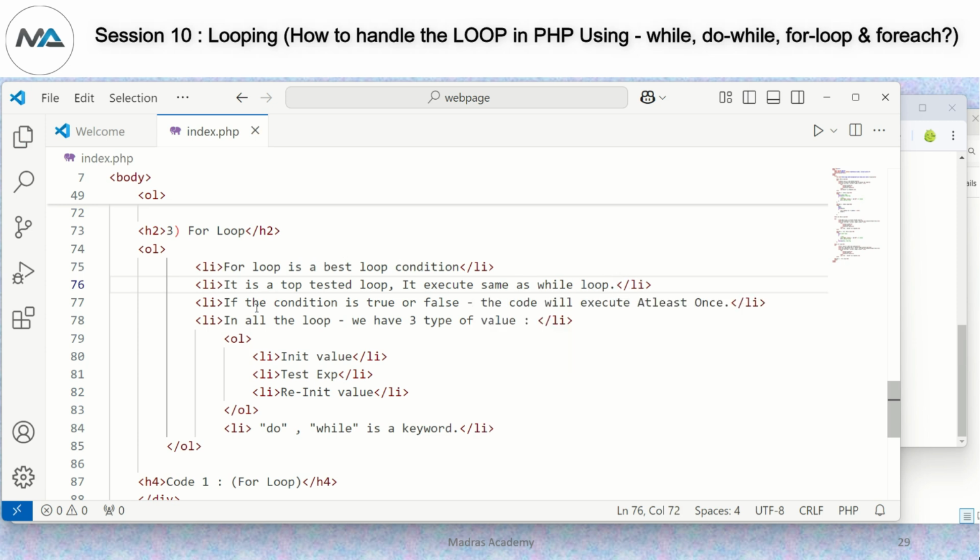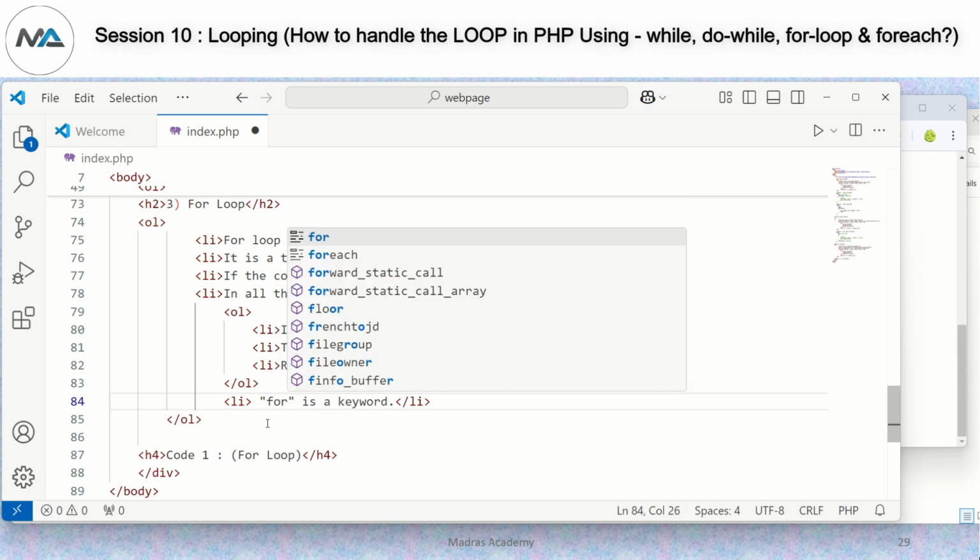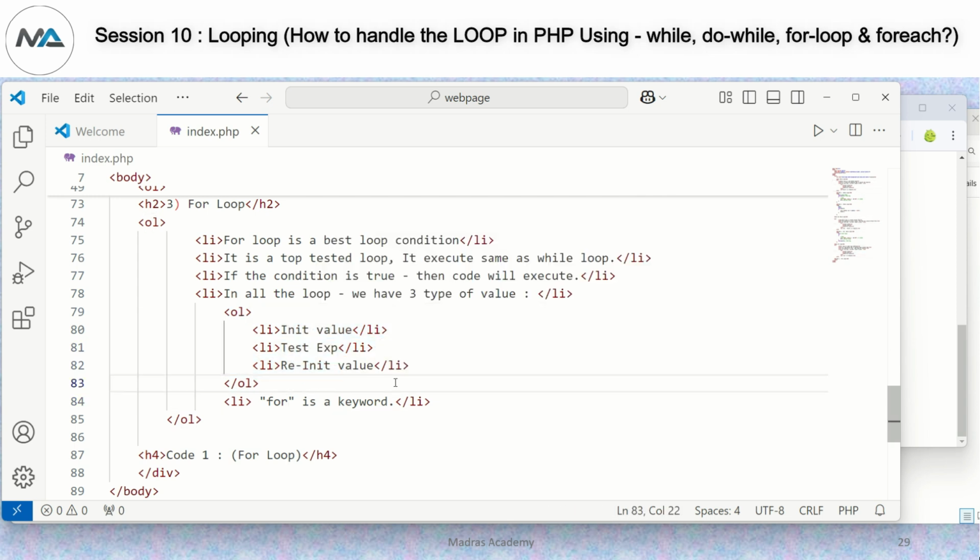Okay. Here if the condition is true, then the code will execute. Otherwise it won't execute the code. In this for loop also we have 3 types of value: init, test expression, reinit. And how to write this we'll see. Before that, here we are using the keyword called for. Within a parenthesis, we need to write all the 3 expressions. So how to write? We'll see that.